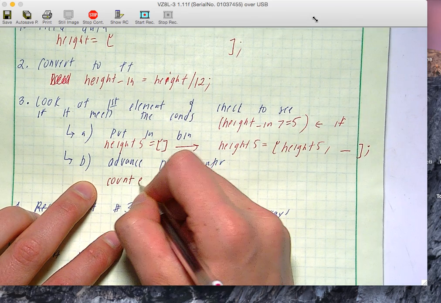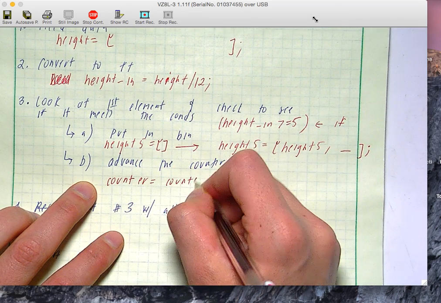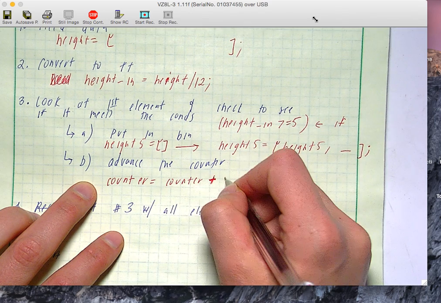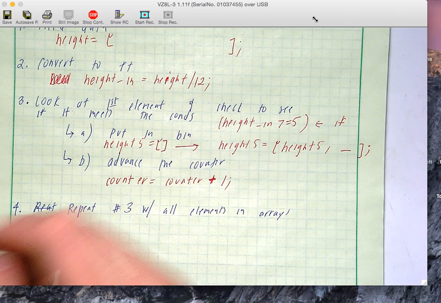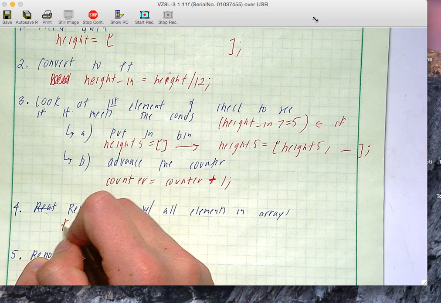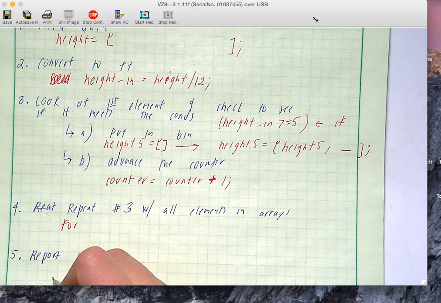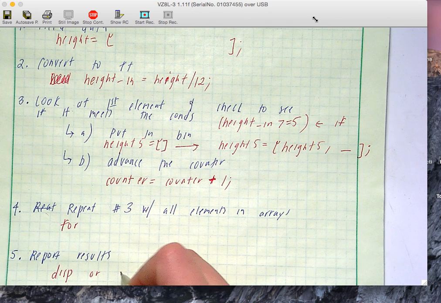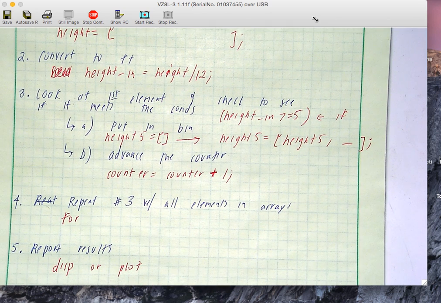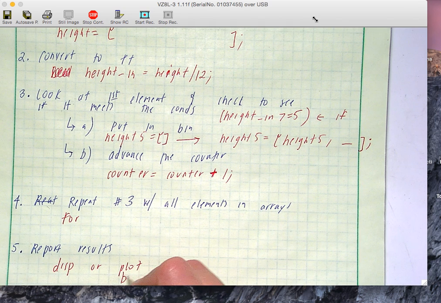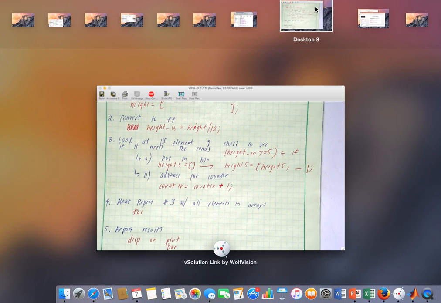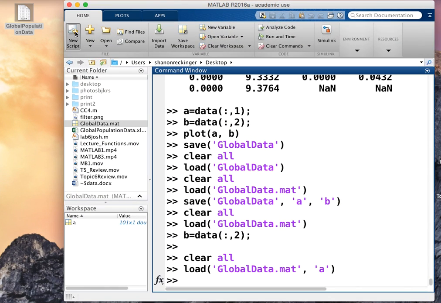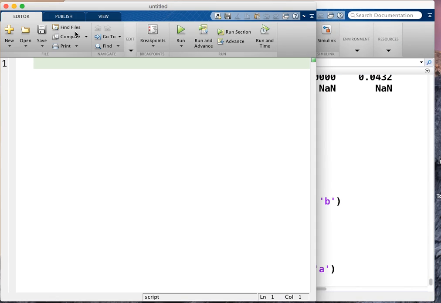And then we've already done counters. So with counting, you just initialize to 1 and then advance the counter. For this, we're repeating a set number of times, so we're just going to use a for loop. And for this one, I'm just going to display it, but for yours, you can use both plots and bar graphs to show your results. So let me just put that all together in a script file really quick so you can see how it all works.